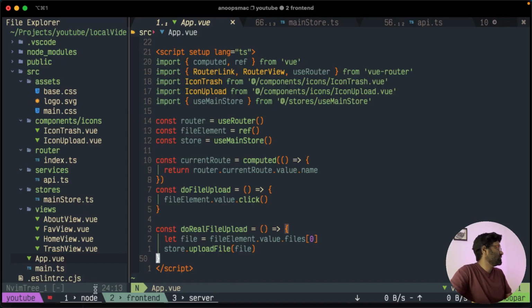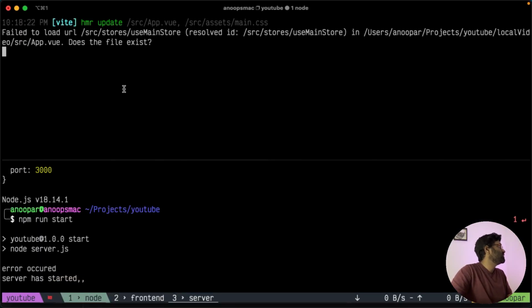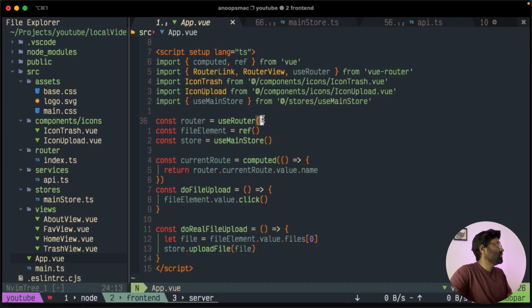Let's check the backend, what happened. Failed to load URL, use main store. So there is some issue with the main store.ts. It's not use main store, that's why it doesn't work. Use main store.